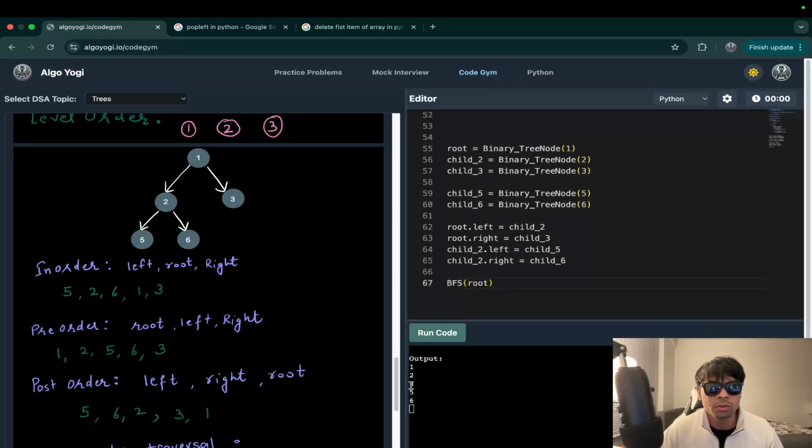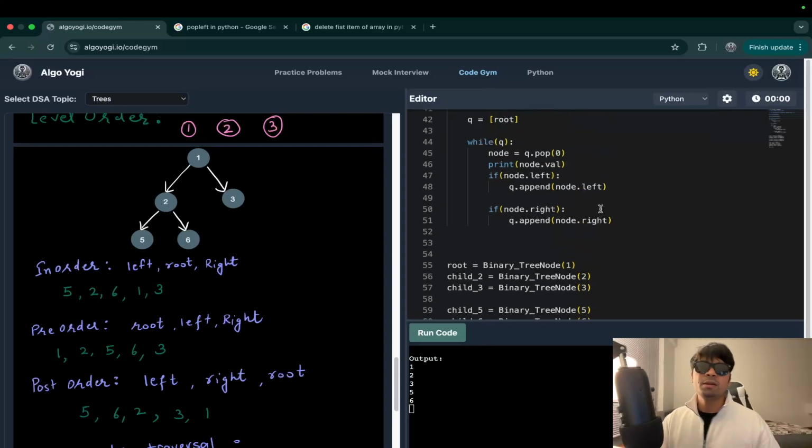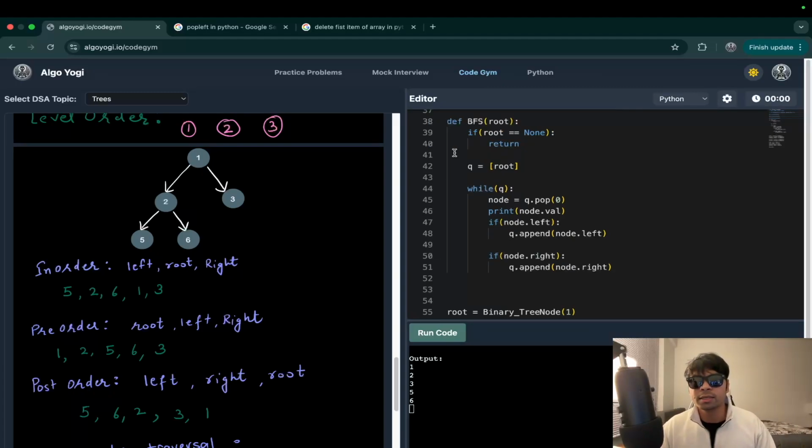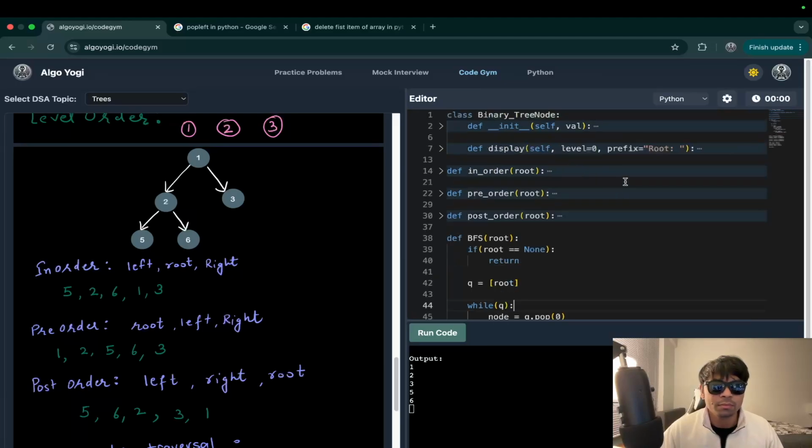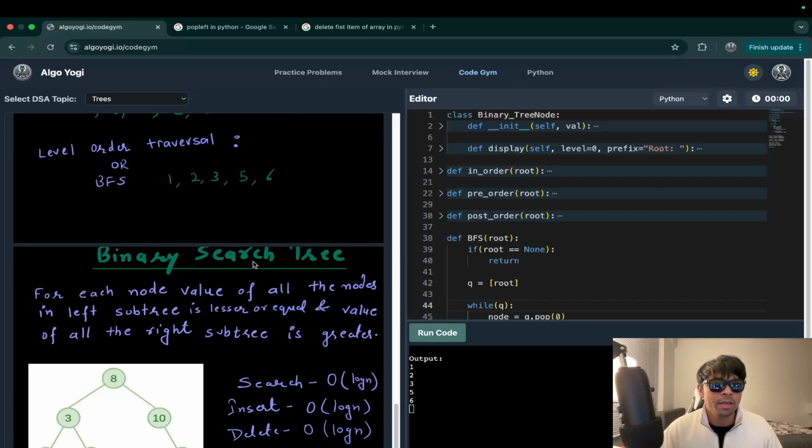Okay, so 1, 2, 3, 4, 5, and there will be later more solutions regarding printing this level order traversal or BFS and take a 2D array. Each array should contain all the values on that level. We will do those later as part of the practice problems, but now I think this is done.